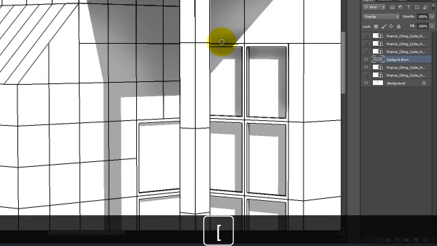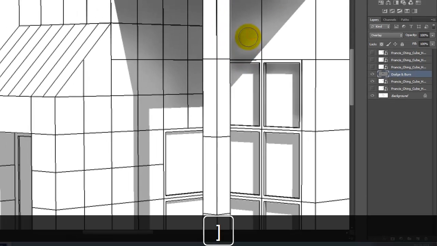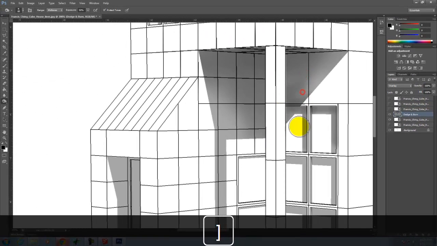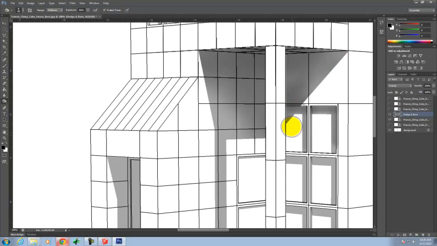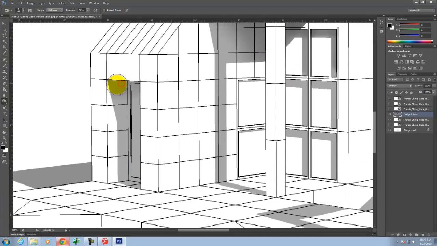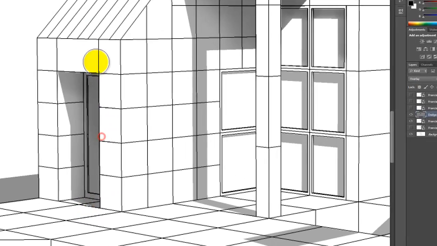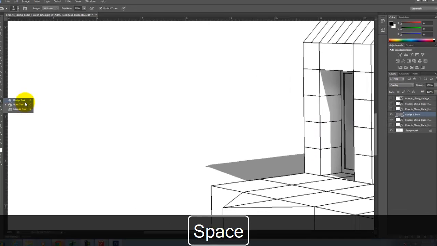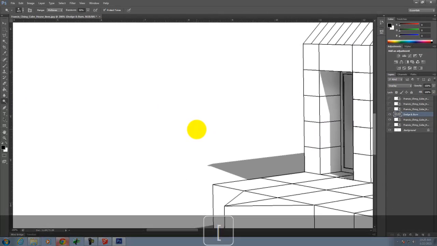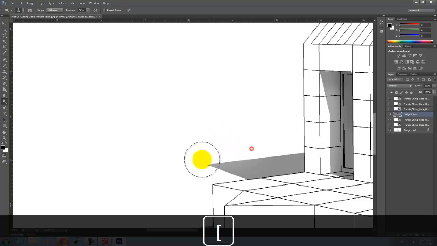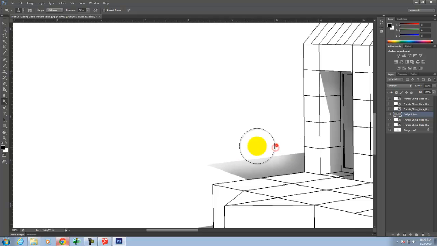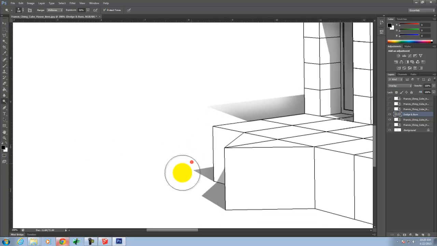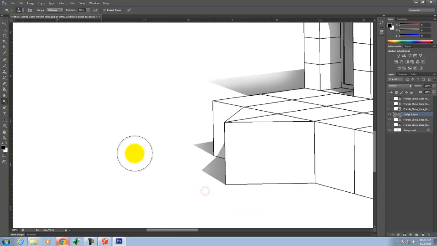Maybe I need to make that a little bit bigger. Like that. Then we can darken up in here a little bit more. So I'll take a little bit of time to work through that. Likewise, I could use the burn or the dodge tool here to soften up the shadows as they get further away, so they're not quite as strong on the ground.